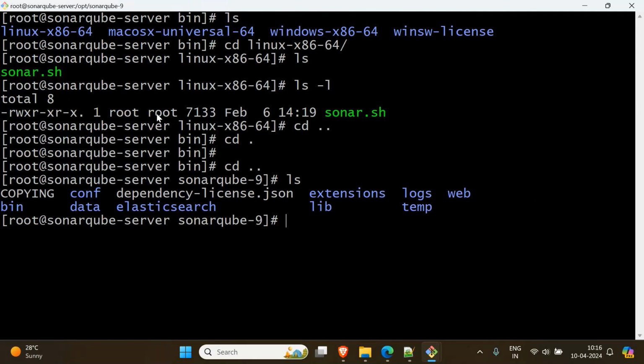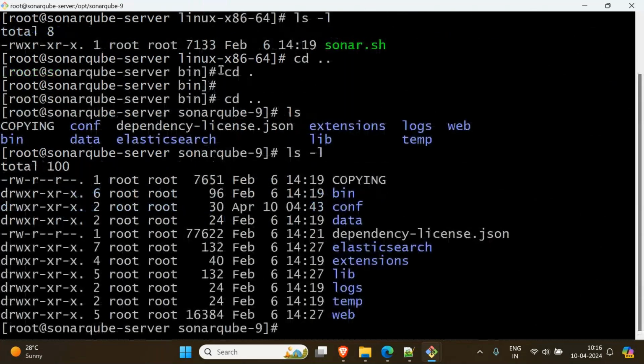So if you see here ls hyphen l, every folder has the owner as root and the group name also root. So this has to be changed. This has to be changed before you start your SonarQube server.